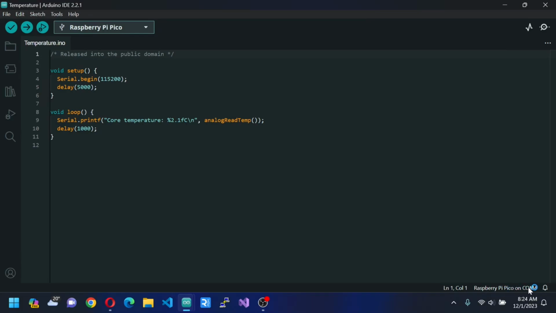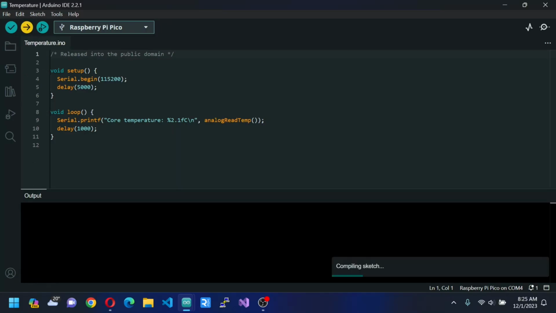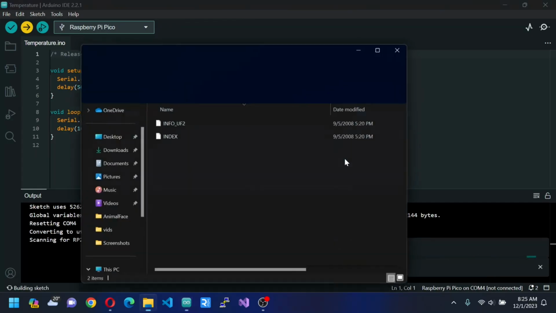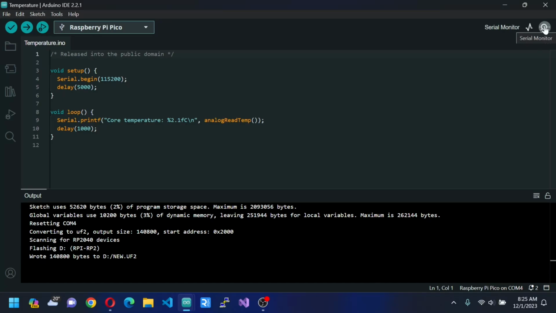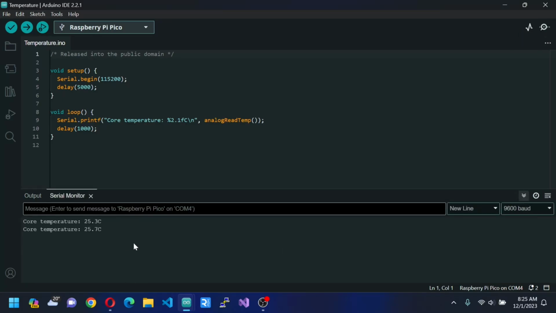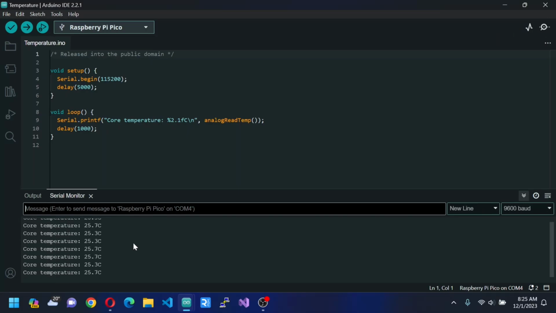As you can see, I'm still connected to the Raspberry Pi on COM4. What this does is it makes a serial connection with the serial debugger and prints out the temperature, currently in Celsius. So go ahead, upload. Done uploading. Looks like we had a success. So let's go ahead and open up the serial monitor. And as you can see, it's spitting out the temperature of our Raspberry Pi RP2040 onboard temperature sensor.